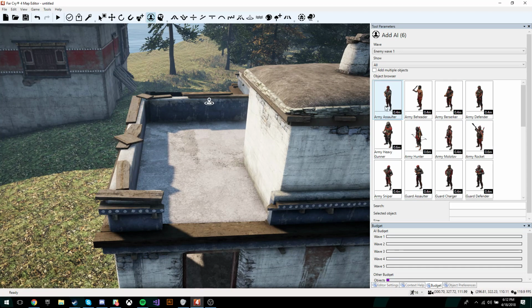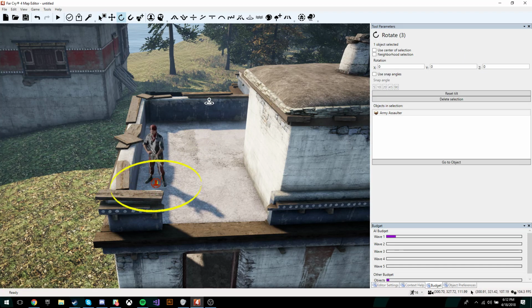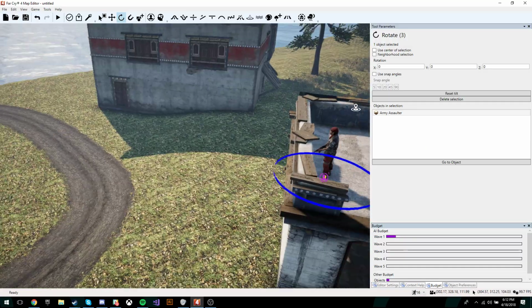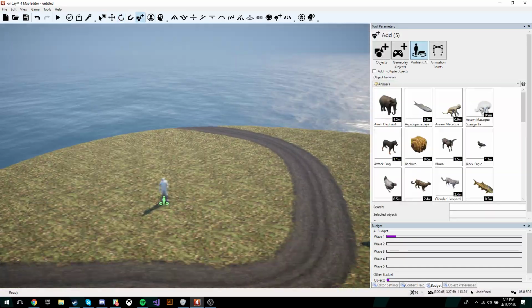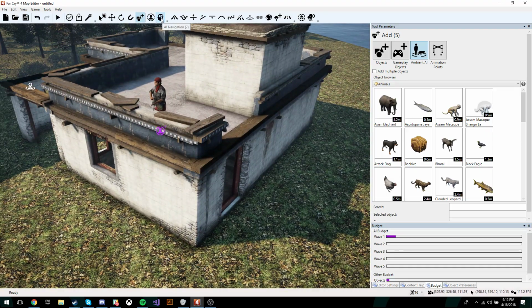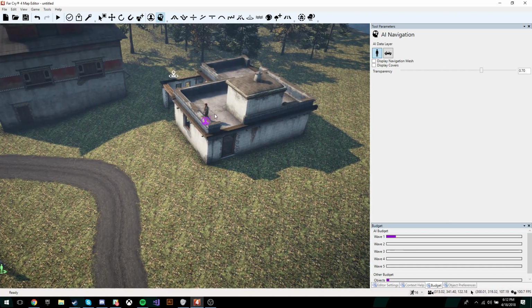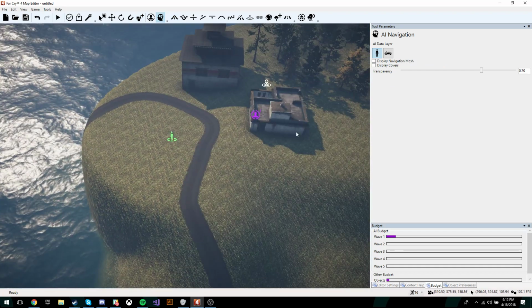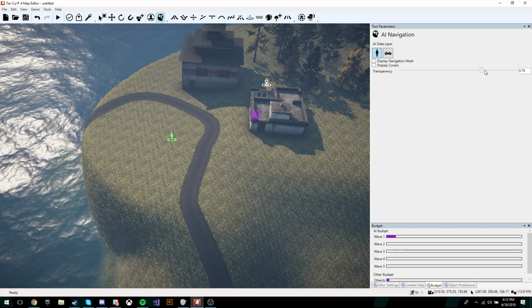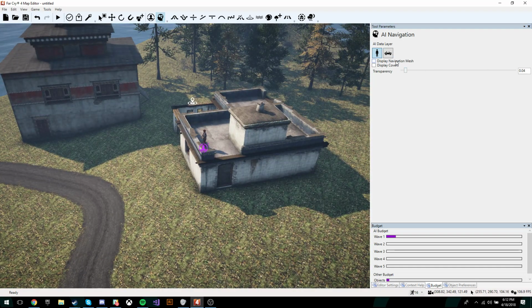But what you want to do is click and move them here or wherever. We're just going to use it here for now. And then using the rotate tool, just move him. He's taking a little guard over this nothing area right there. And then you can go over to your AI navigation. It will make sure that the AI is only able to stay within these certain areas. It will show you where the AI is able to go.